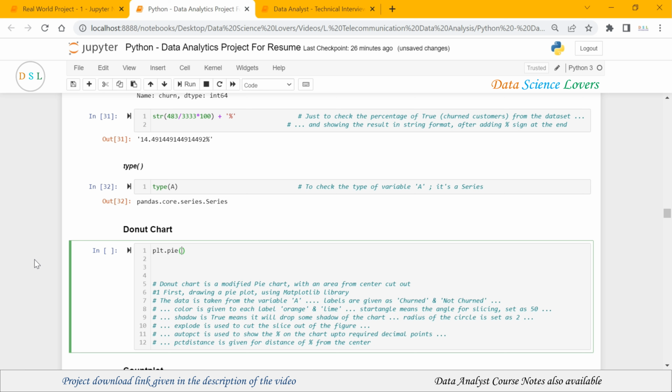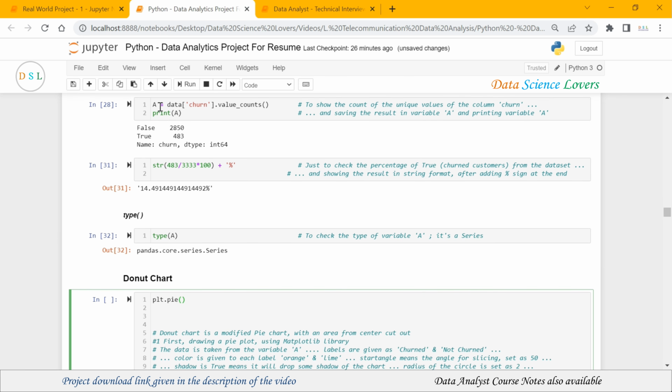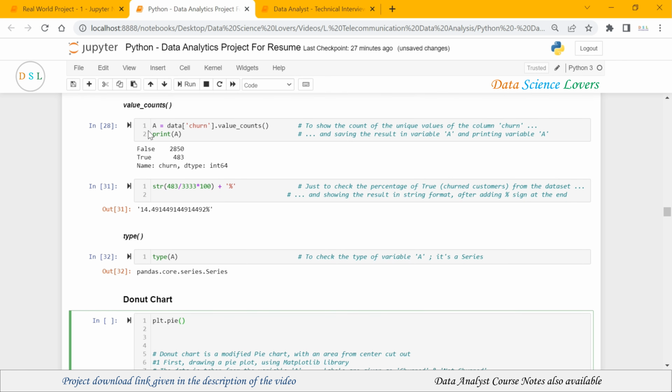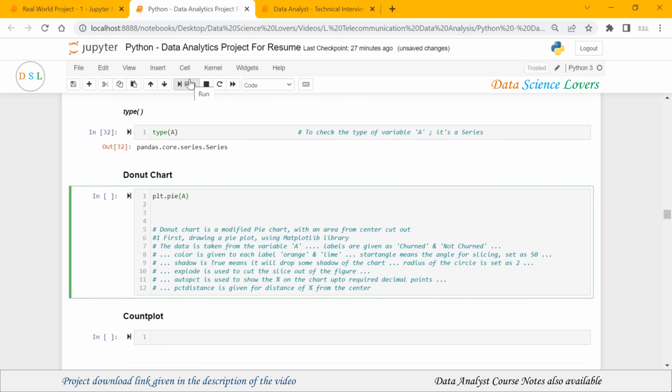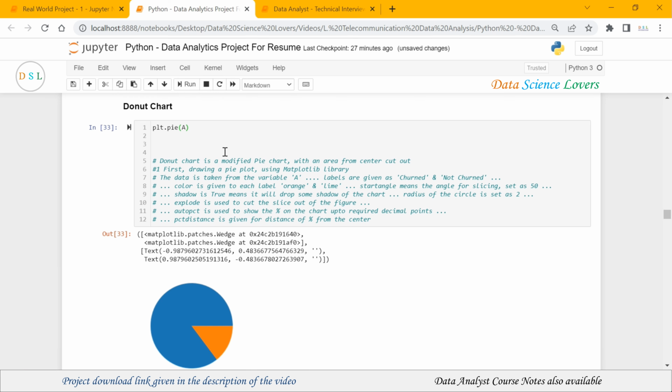Inside this pie function, we will use different parameters as per our requirement. First of all, we have to pass the data that we want to consider to draw this chart. We have to consider this data that we got from value counts, and we have saved this in the variable a, so I can simply write a here. It will take out this data of true and false and these two values, 2850 and 483. Now I will run this code after writing each parameter one by one. When I run this, it will draw a simple basic pie chart like this. Now we will modify this.